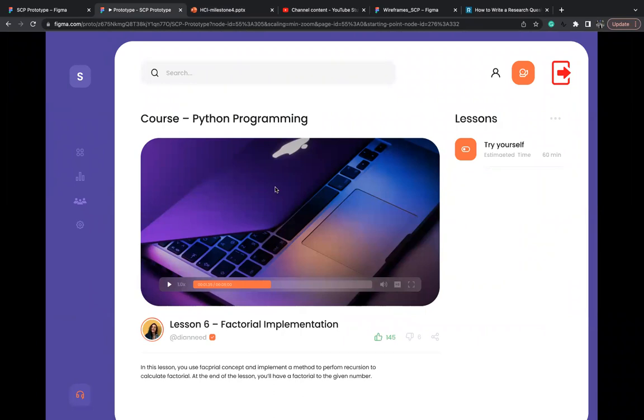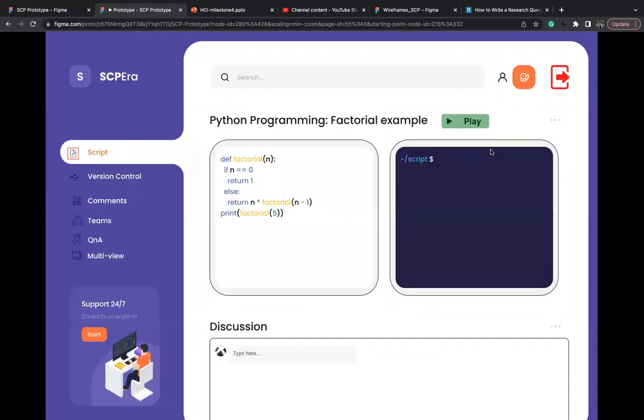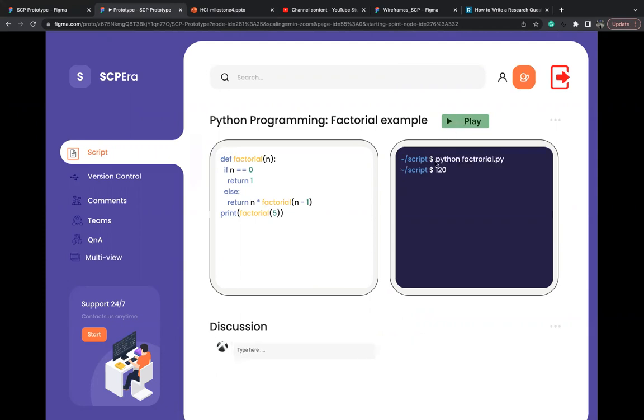Furthermore, if you want to go to the live coding session, you can go here and click here. Here you can see an example of a program which is running, and if you want to make any changes, this is a simple edit text box. Then if you want to run the code, you can click over here and the code will run just like this. So that is how the whole application works.